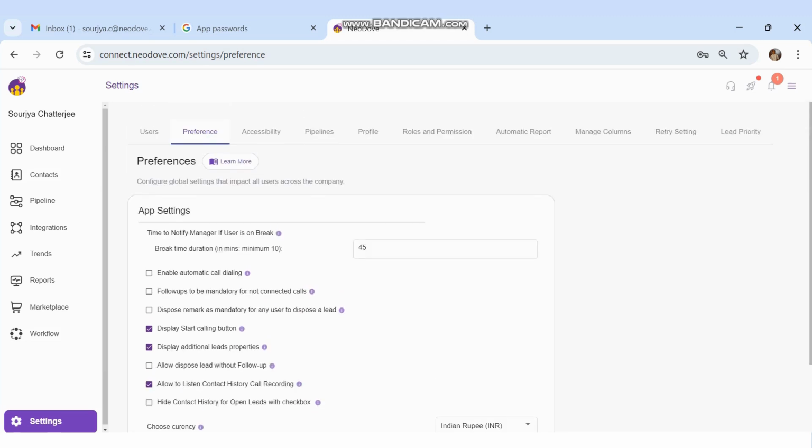So this is how the HTML email setup, or the send email setup in an engagement form, can be set up.